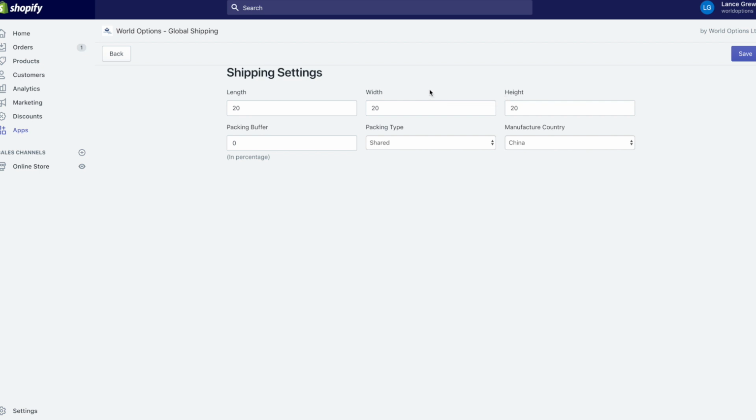In addition to these fields, you may also wish to add protection to your products. You can do this by adding a packing buffer. We also have a packing type. In most cases, this will be set to shared. However, there are some products you may have that are sent in their own container, and you simply add a label to the box.